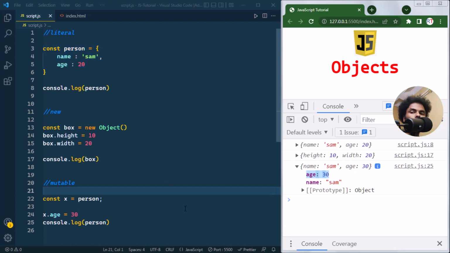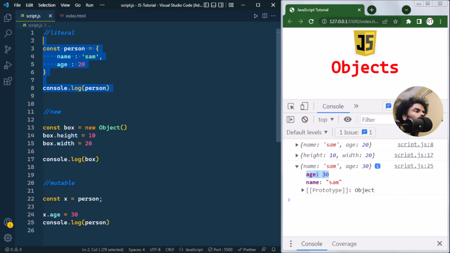So this is a very important concept of objects. This is the way we can create objects in JavaScript. Hope you understand the concept.